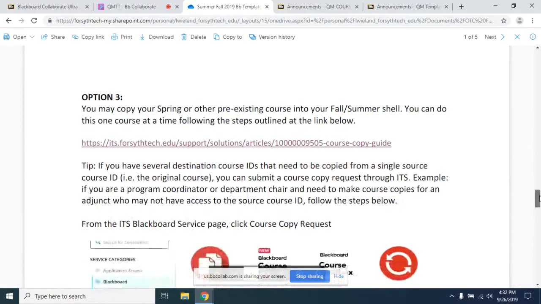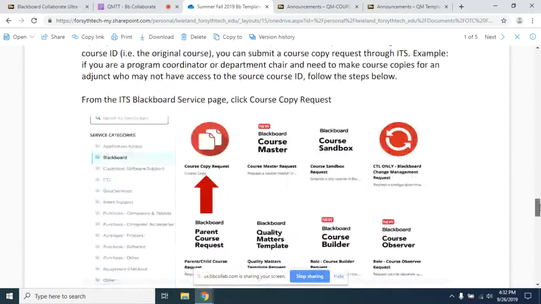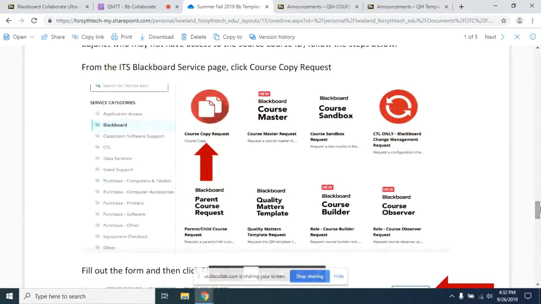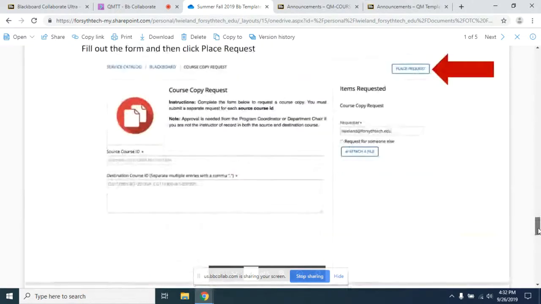If you are a program coordinator or department chair and you need to make dozens of copies of the course for an adjunct, you can do that through ITS. It's that same service page, Blackboard. Instead of clicking QM template, you would click course copy request. And here is where you could say, I'm a program coordinator and I need 10 sections of English 111 for all of my adjuncts.